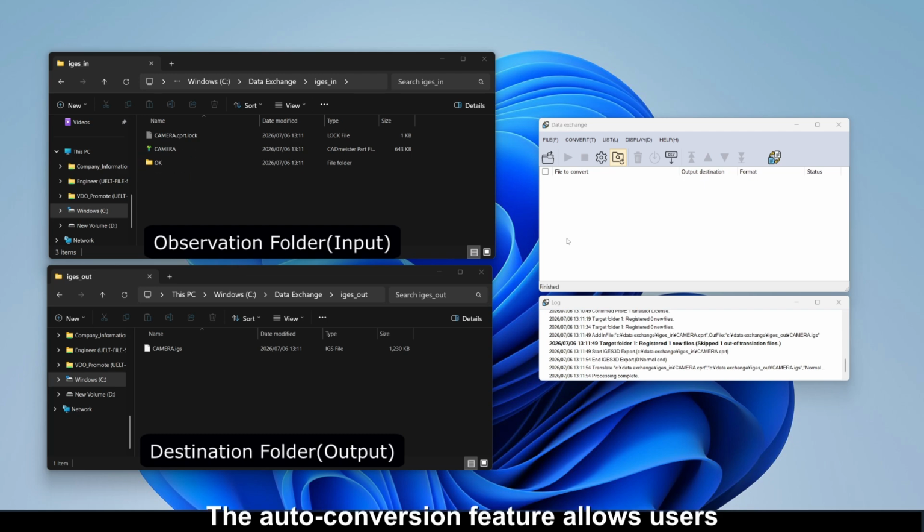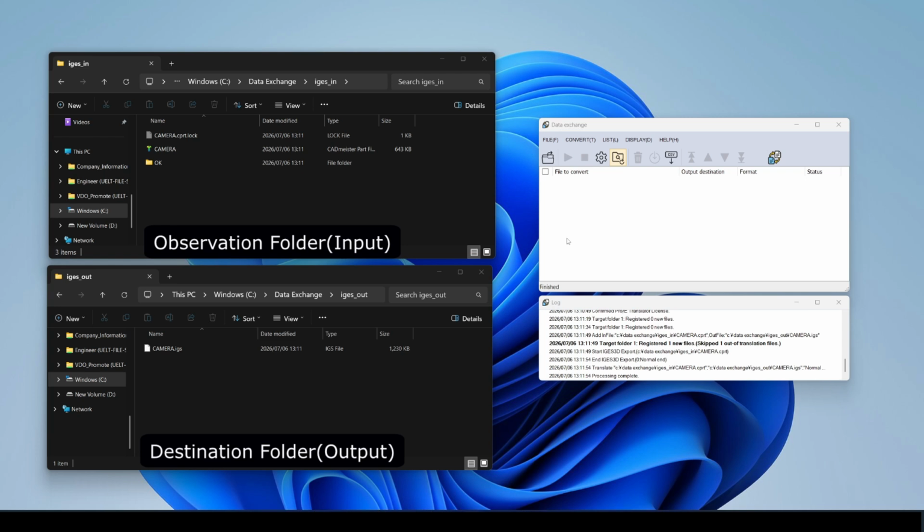The auto conversion feature allows users to automatically export CAD files into different formats, making the conversion process faster and more efficient. That's it for this video.